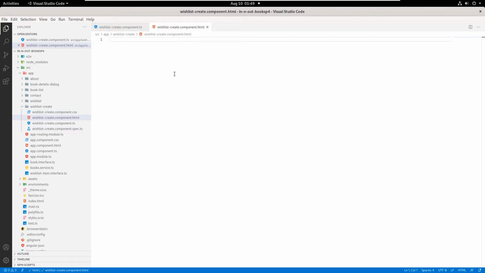And now this time we actually want to create a form. So we're going to say form, and this is going to be an fxLayout of column. And then we're going to give it a class of wishlist create form. Inside this form, we're going to have two form fields. We're going to have a mat form field for the title, and then we're going to have a mat form field for the authors. And then we'll have one button to submit the form when a user is finished filling out the form.